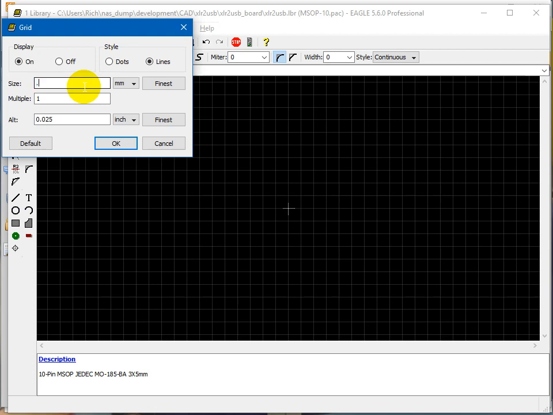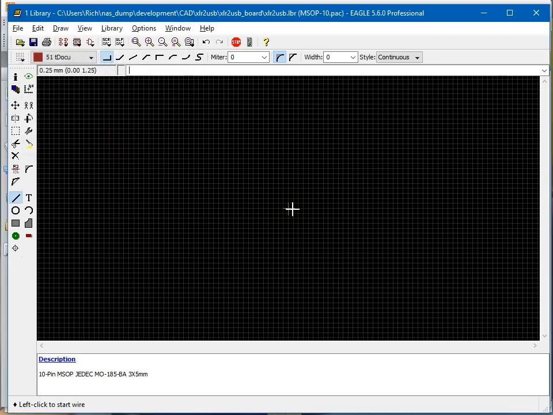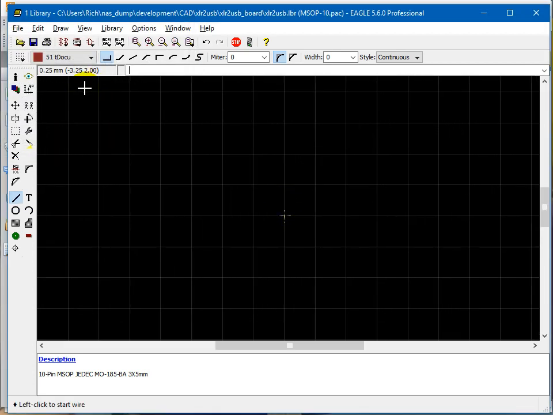So 0.25 millimeters, and I'm going to set my multiple, which tells me where my line spacing is, to be 2. So that will give me lines at every 0.5 millimeters, but I'll be able to snap to 0.25 millimeters. So that's cool. All right, so now we're ready to start wiring.